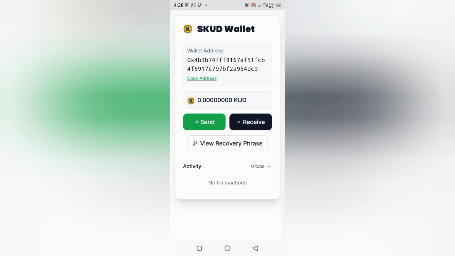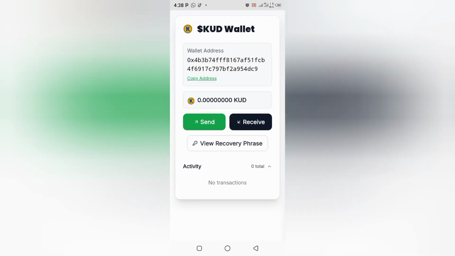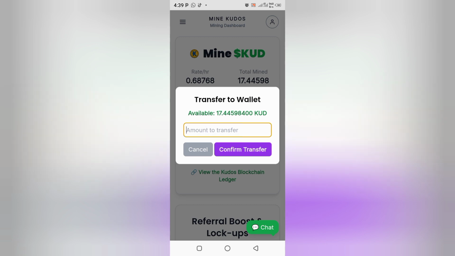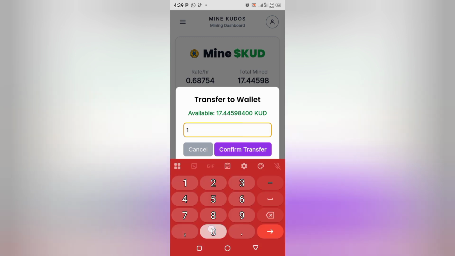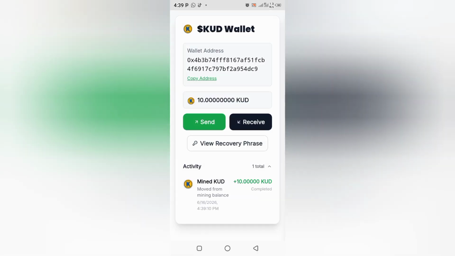So you can copy this address and send it to anyone that wants to send it to you. If you want to send, come on this send, click it, and put the address here, the person's address, then put the amount here, then send. Okay, so if you want to transfer from your total mining to your wallet, click on this transfer, then put the amount, let's say 10, then click on confirm. So you see 7 remains, then come to your wallet, my wallet, you see it here, you have 10.